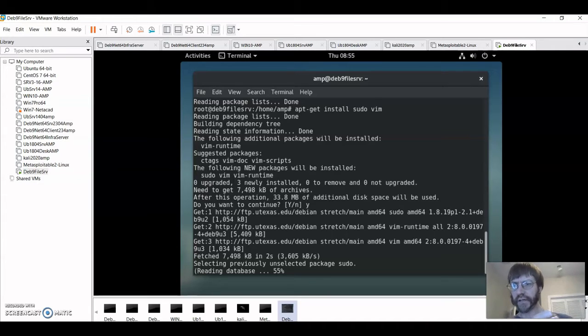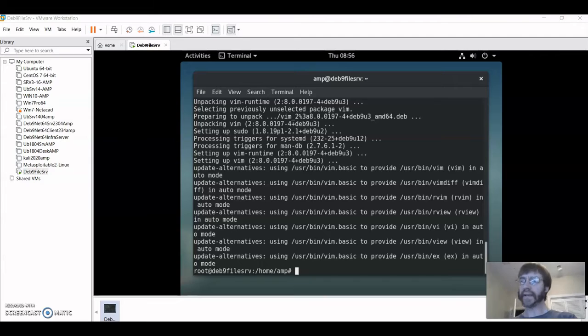Right out of the gate, Debian installs nano, which is not bad, but I'm a vim user from way back. By no means an expert, but it is my preferred editor. So if I invoke visudo, I want to edit the sudoers file using vim. I'm going to pause this for a minute because it's taking a while to read the database. Okay, and we're back. So I've installed sudo and vim.